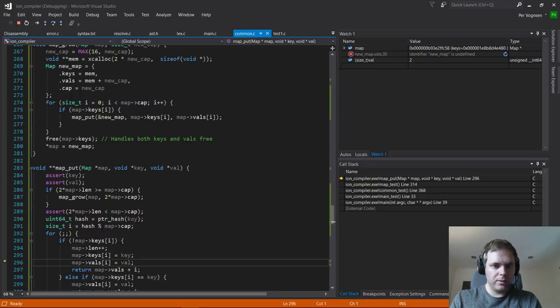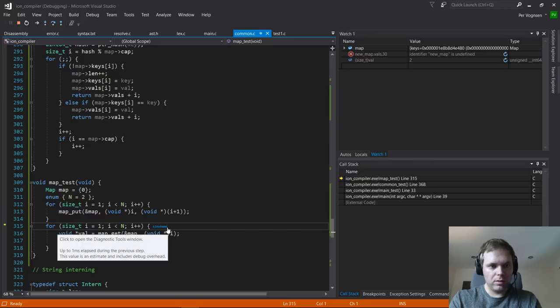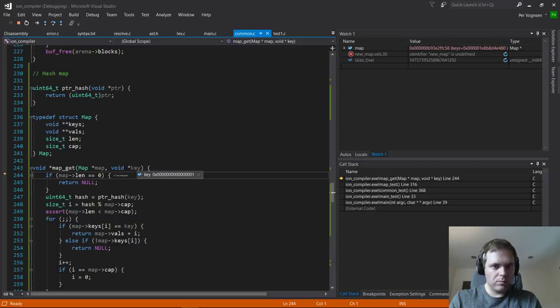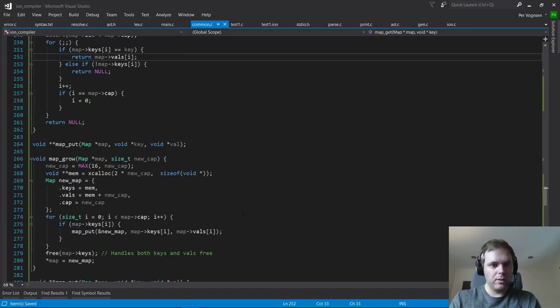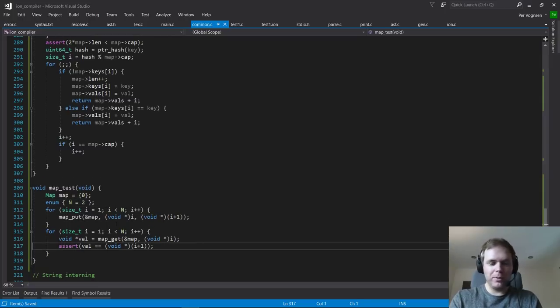Increment the length, set the key, which is 1, set the value, which is 2. Next. Okay, so this must be something really basic then. So this is 1. Void pointers in C are sometimes a little bit dangerous, a little bit too eager to become anything.